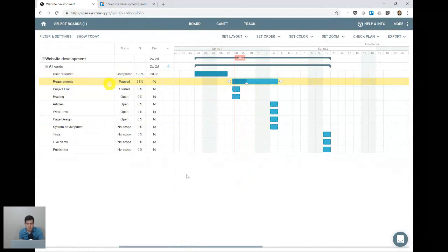So let's suppose that we have a logical order here. First, we do user research, then we start requirements. So to define the requirements, we need to have the user research done. We're going to create a dependency. So if you hover the mouse over the bar of user research, you will see that there is a circle right at the end. You can click the circle and drag until the circle of the start of requirements. Then you automatically will create a dependency.